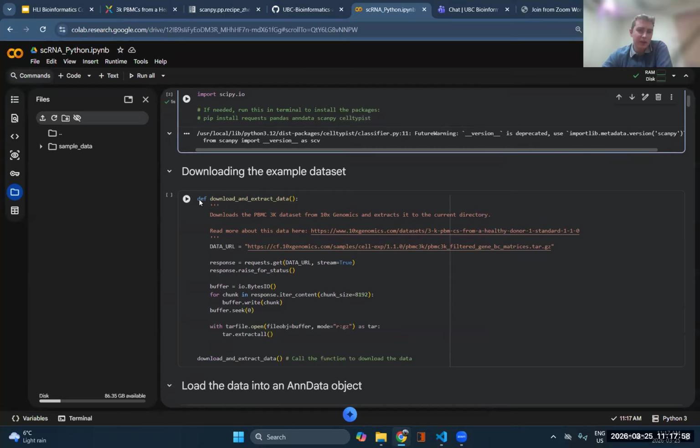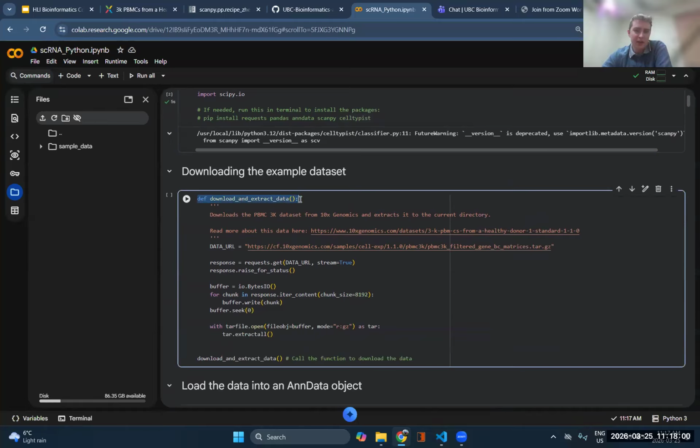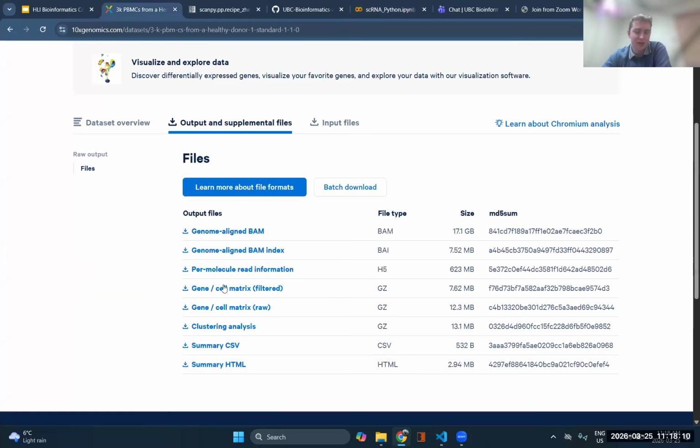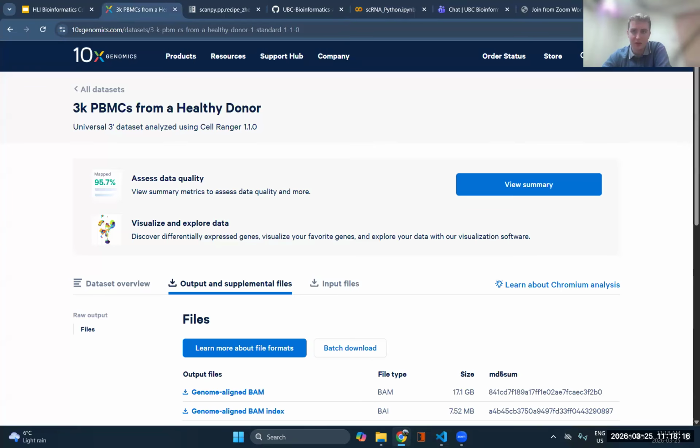In this next cell, I've defined a function called download and extract data. There's this data URL here, which matches this 10x Genomics site here. I'm pointing this data URL right to this data site here, the filtered gene cell matrix. I have to make this small again to move back over.